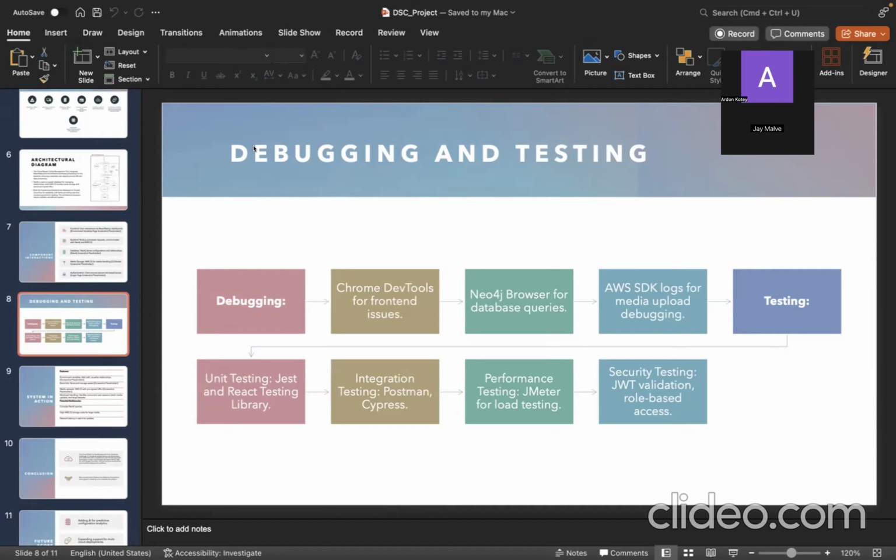Rigorous testing was performed at every level. Unit tests were implemented using Jest and Mocha, while integration tests were carried out with Postman and Cypress. Performance testing with JMeter ensured the system could handle high workloads. Finally, Sentry provided real-time error tracking, helping us resolve issues quickly and effectively.